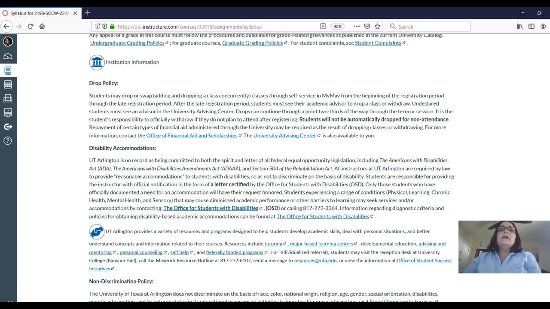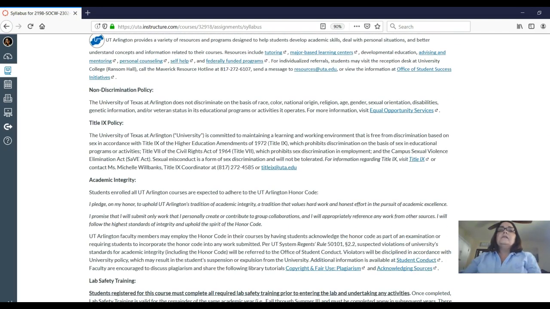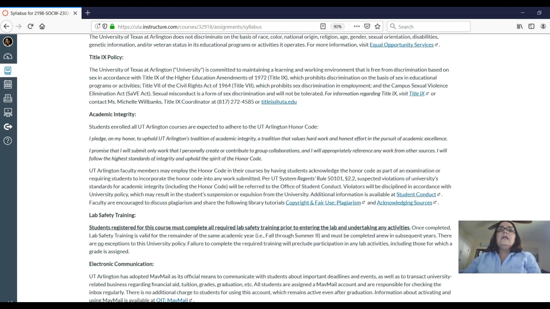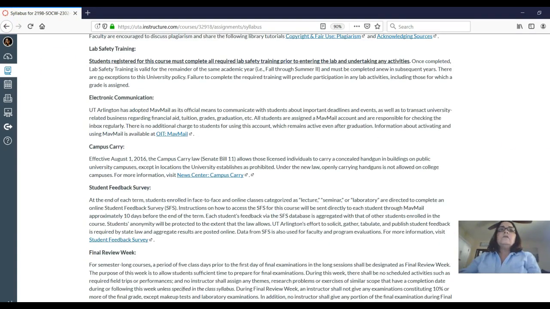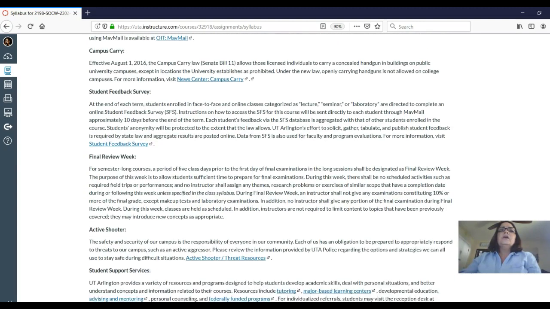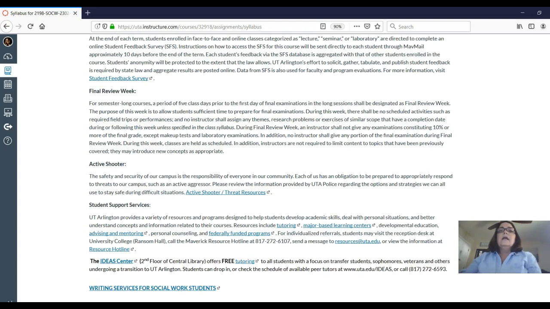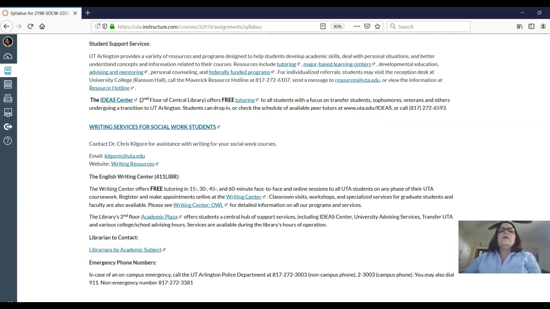Here are some great areas of information about what the drop policies are, our discrimination policies here at the university, the Title IX policy. Integrity is really important here, and you'll see this is the Pledge of Integrity, and that you will abide by what is expected here at the university. There are some other areas here as well: campus carry, electronics, student feedback survey. I do expect you to complete that at the end of the semester. The active shooter information. So be sure you're familiar with these areas here.